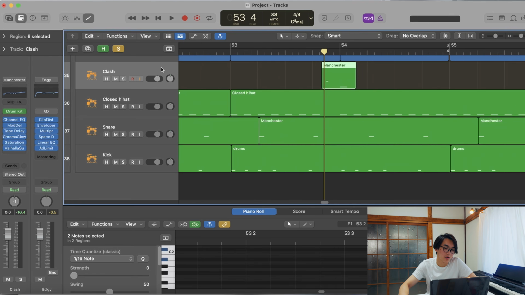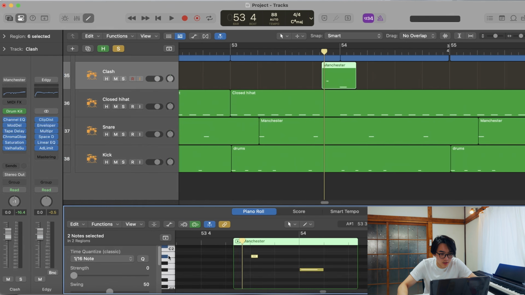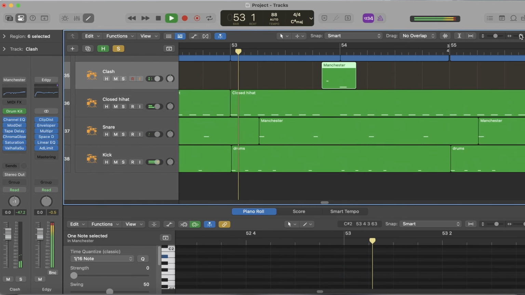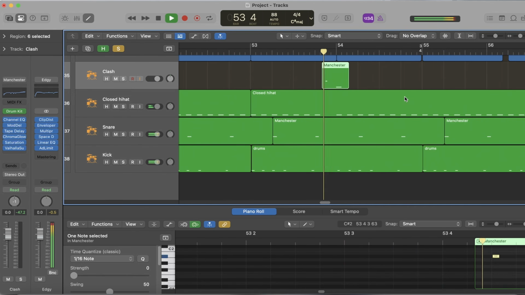So in this drum section, we added open hi-hat and then we closed it. Drum kit Manchester, we're using this thing. This is the close, and this is the open.